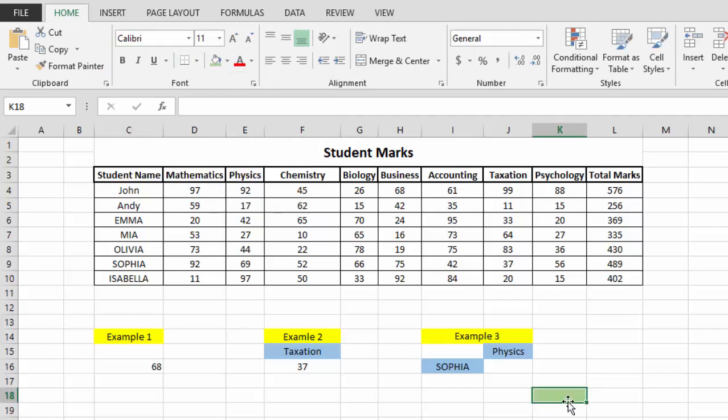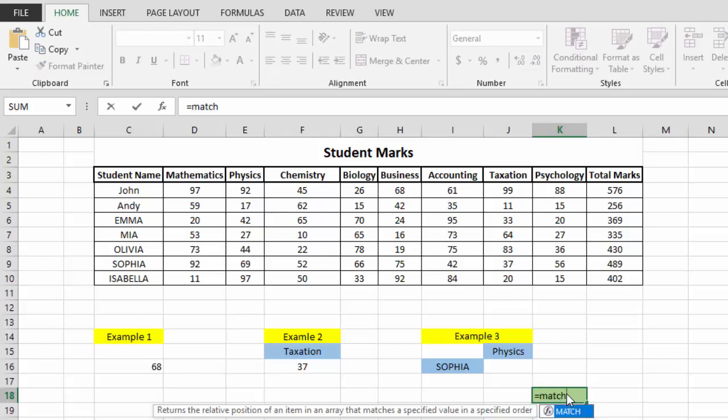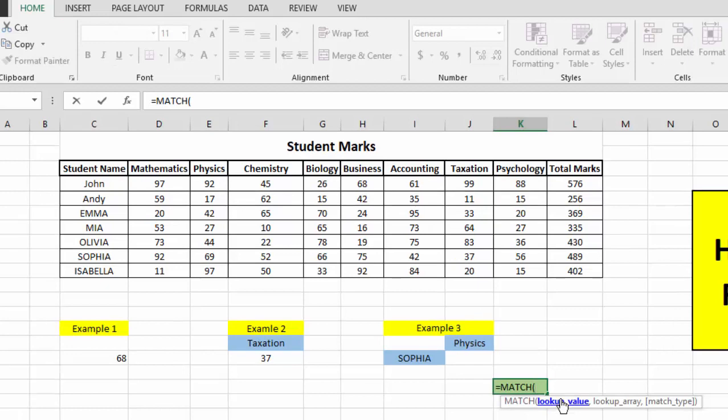Okay, we will use the MATCH function here. First we will use the MATCH function, then I will also explain how it works, or how it will give us our required result. For the lookup value, for example, if we want to find the location of this student name, we insert a comma and then the lookup array, where we want to find the location of this student name.